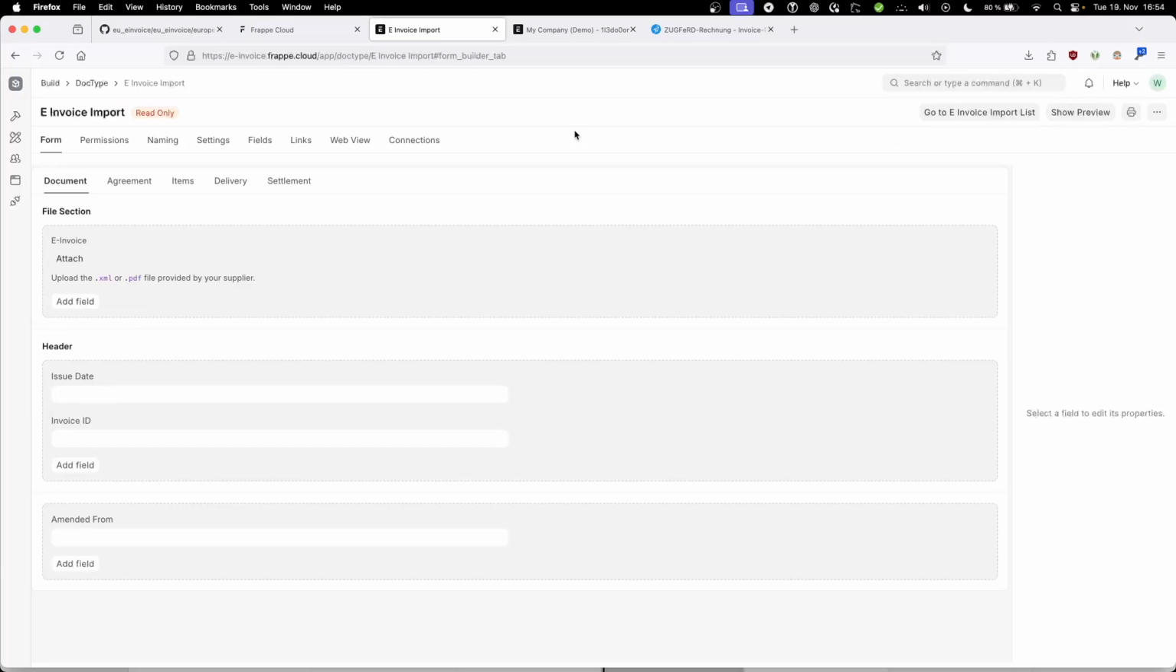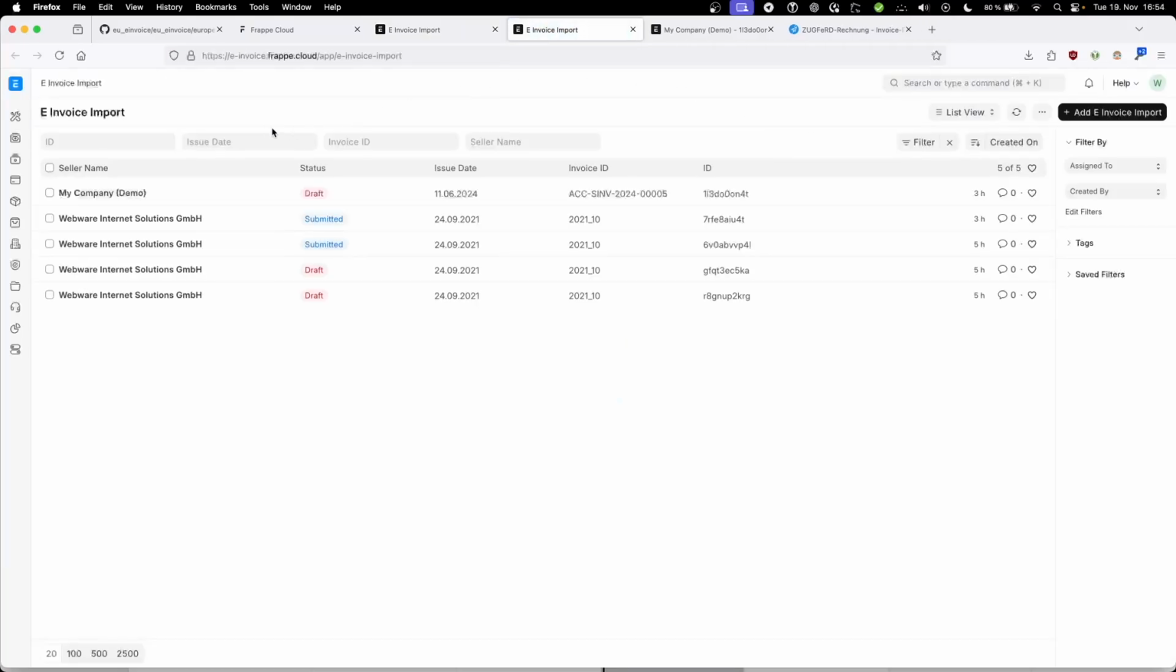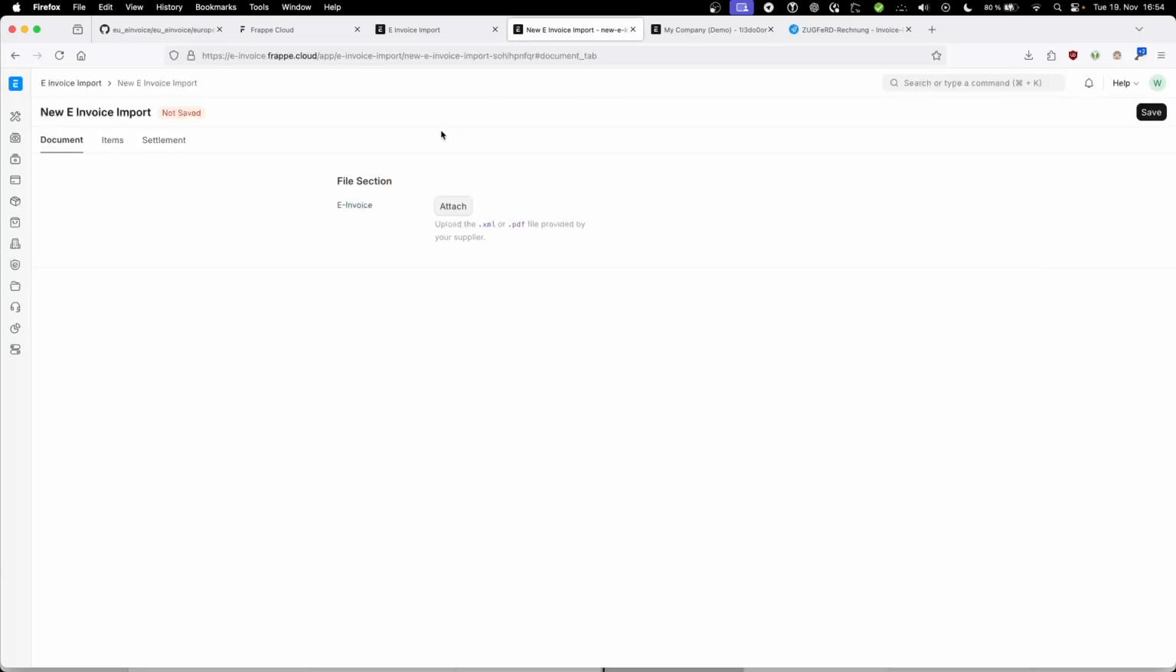This would happen over the e-invoice import. I'll go here to the e-invoice import list and create a new e-invoice import. We see here a doctype with 3 tabs and this attach button. So all in all, we want to upload the XML or PDF file provided by your supplier. The PDF file would in Germany be a so-called ZUGFeRD file, which is a PDF file containing the XML file.